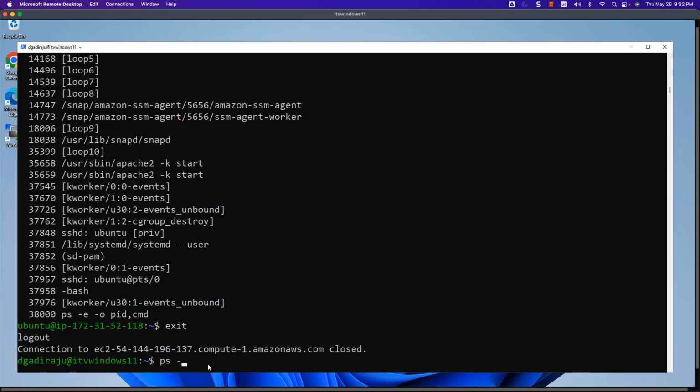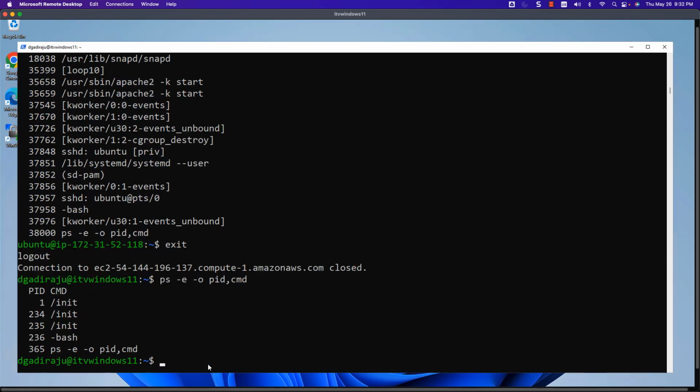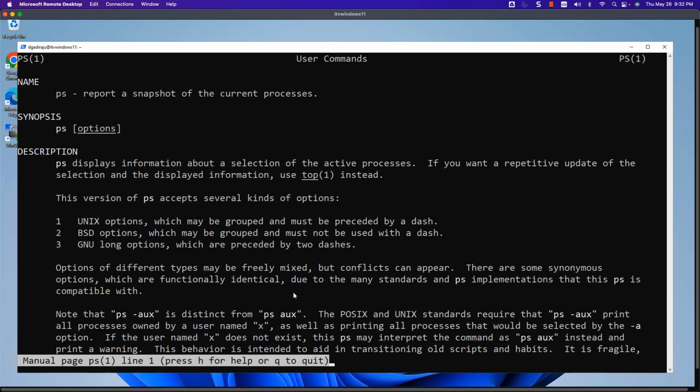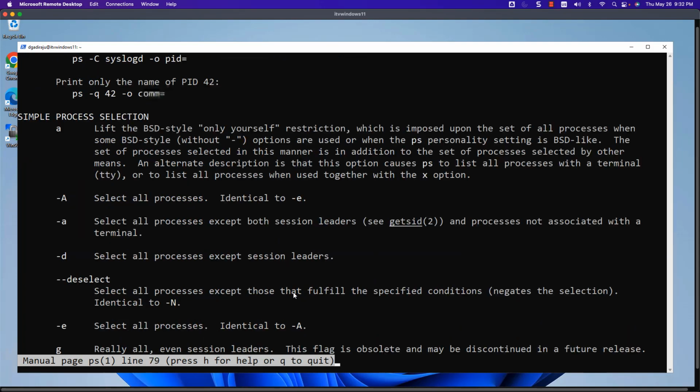Now let me say ps -e, then -o, pid, cmd. You should be able to see only PID and command. Others are discarded. Like this, you should be able to customize by specifying the fields you want to review using the -o option. Let's go to the man page of ps. There is a section where it gives us details about all the columns that can be passed. Let's go to the relevant section. You can also see a few examples here.